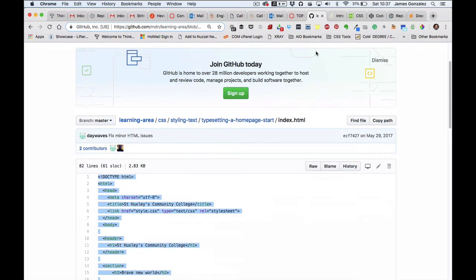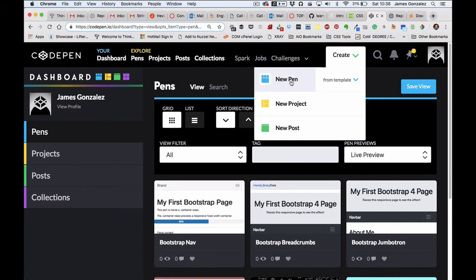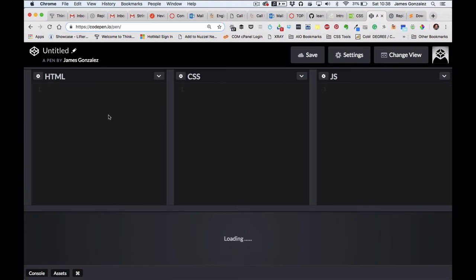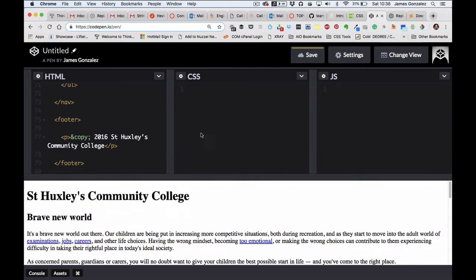Now you're going to paste this into your desired editor, and there's several here. I like CodePen. So you just basically sign up for a CodePen account, click on Create here, create a new pen, and then just paste in that HTML in the HTML box right here.